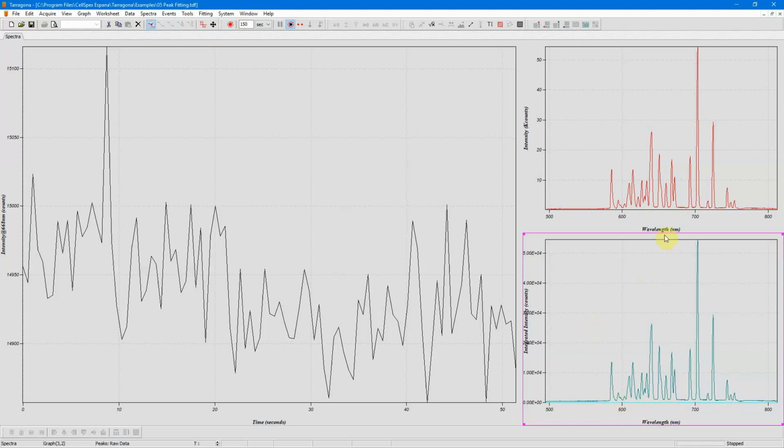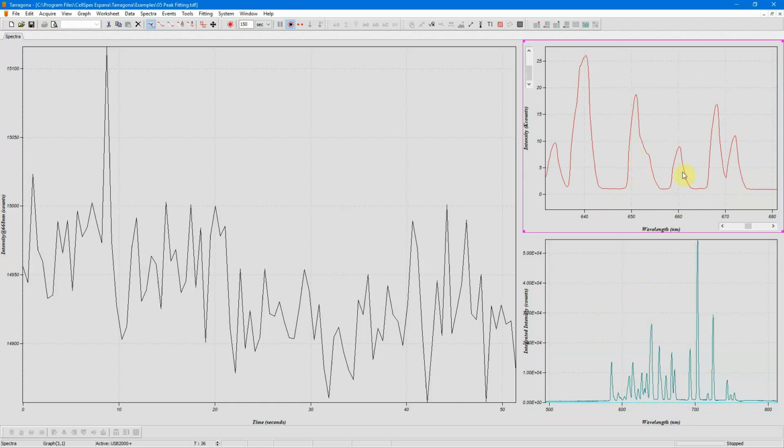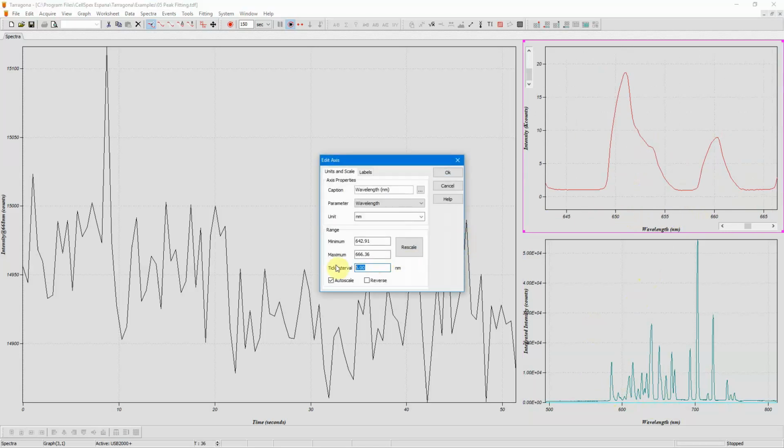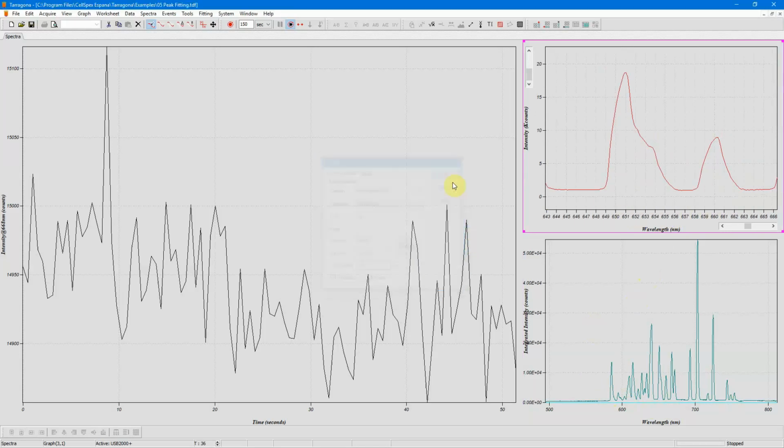And now I'm going to choose what I'm going to fit. So I'm going to zoom in here. What I like to do is fit these three peaks. So these two are overlapping and this one's separate. So I'll zoom in again, and then I'll set the tick space to 1 nanometer so I can see what the wavelengths are.